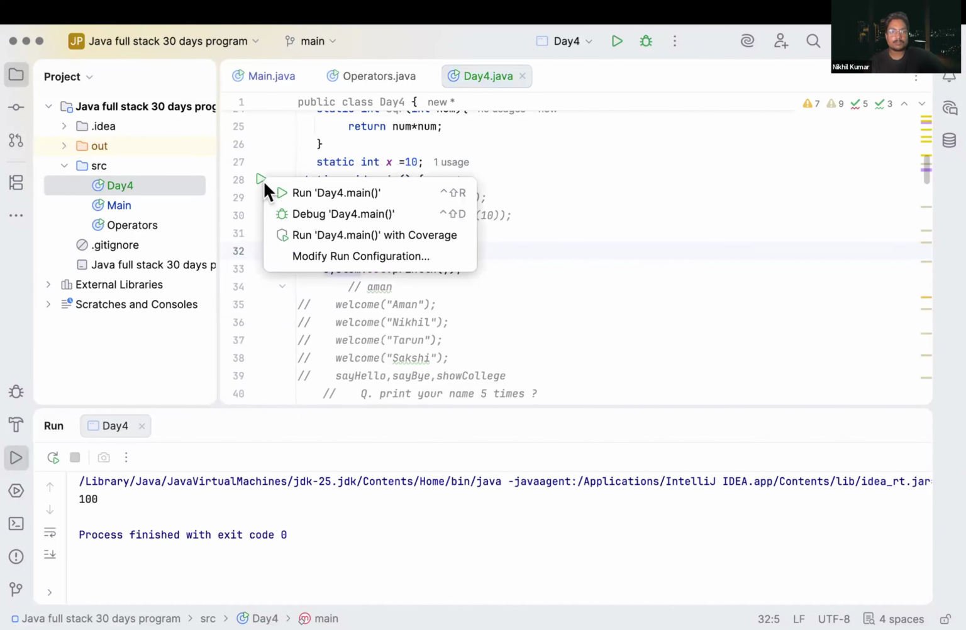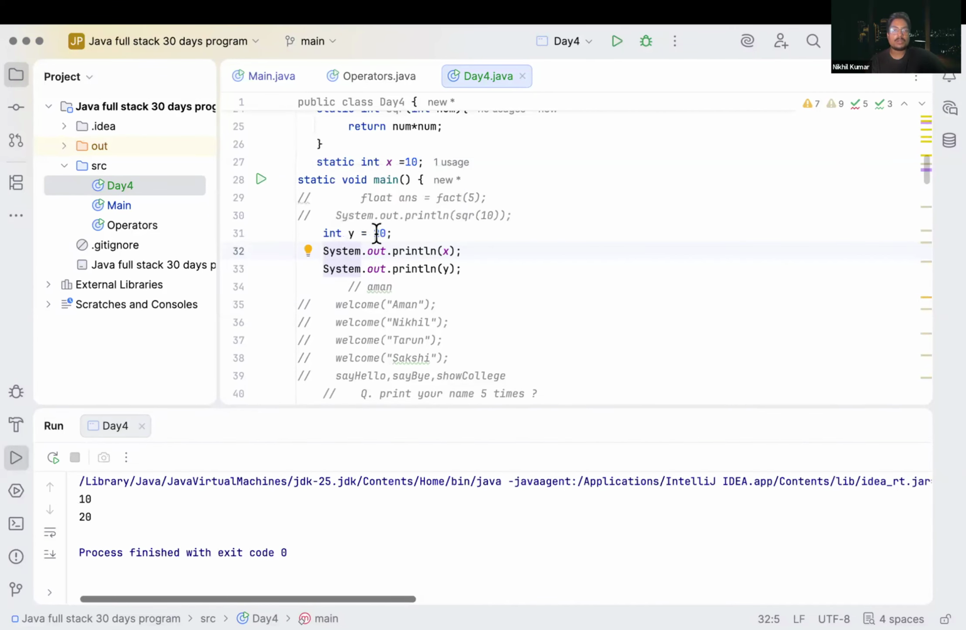What will happen here if we run this program? It prints 10 and 20. Correct? So can anyone tell which variable is local? Which is the local variable for our main function? Y. Correct? And which is the static variable for our program? X. Correct? So these are two different things.